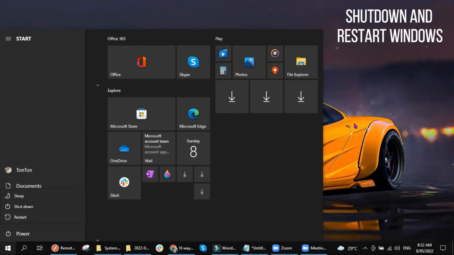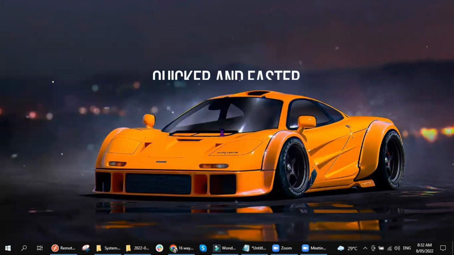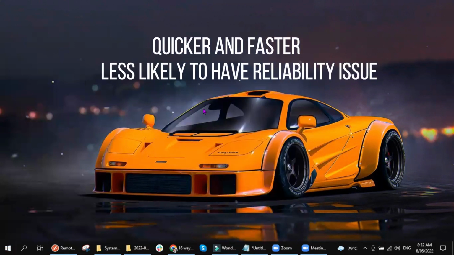So if you have tried these steps together with me, you will find out that you've got a faster Windows computer and a computer that is less likely to have any reliability problems.